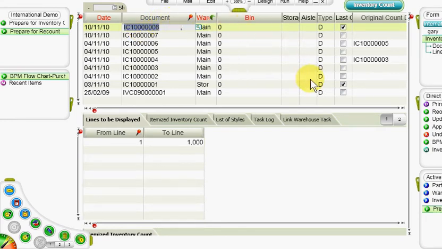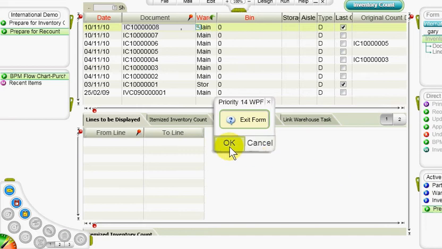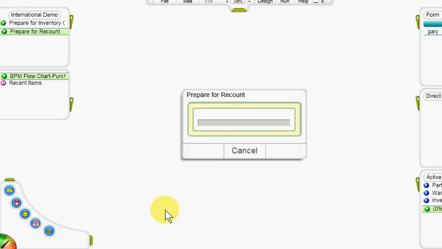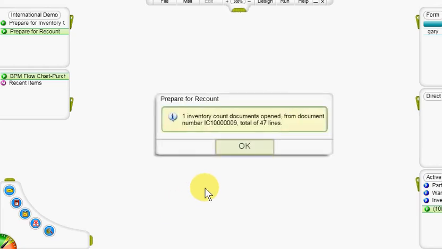We're going to select our inventory count document for today's date. In the input screen, you need to indicate the number of the original count document and the date of the physical count, so that the system will recalculate quantities for the original inventory count. Results of this program will appear in a new count document, and calculated quantities will be accurate as of the end of the workday you recorded in the input screen.